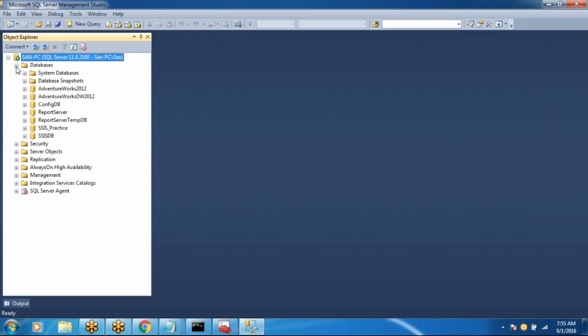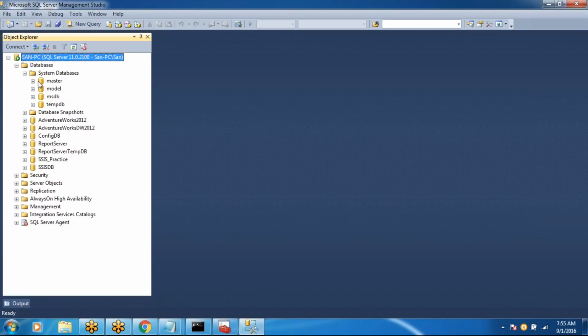Whenever you install, if you see here, this symbol is a folder and this symbol is a cylinder. This cylinder means it is a database. This folder means it contains more than one database or more than one object. So this is having a folder symbol. If you click over here, you could see four cylinders, meaning four databases.